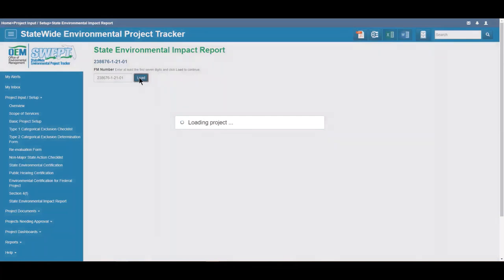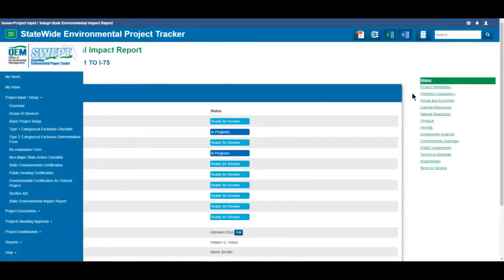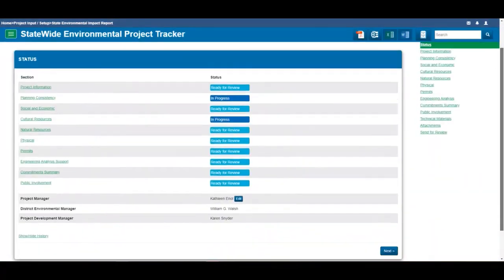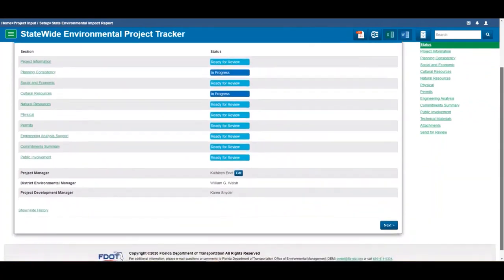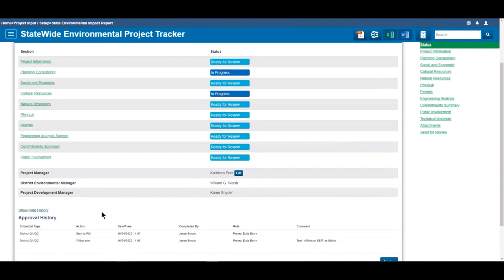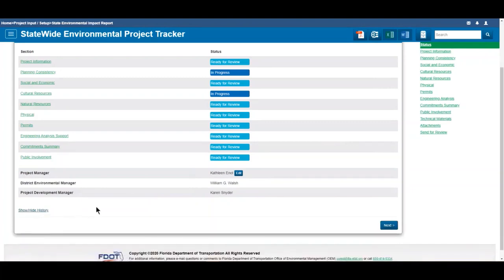The first page of the SEIR tool displays the current status of each section. Managers for the project are listed below the section statuses. Click the Show Hide History link towards the bottom of the page to show or hide the approval history. Navigate directly to a specific page or section of the tool by clicking a section link on the status page or in the table of contents.